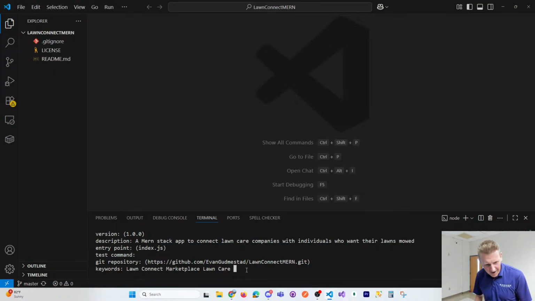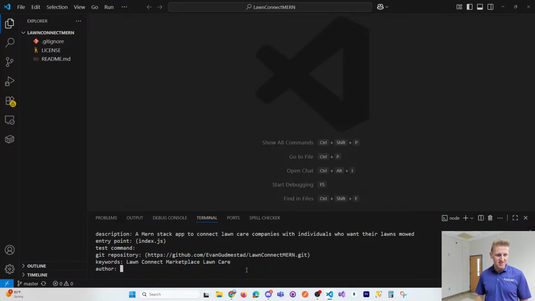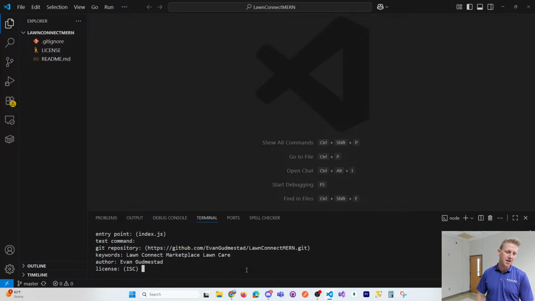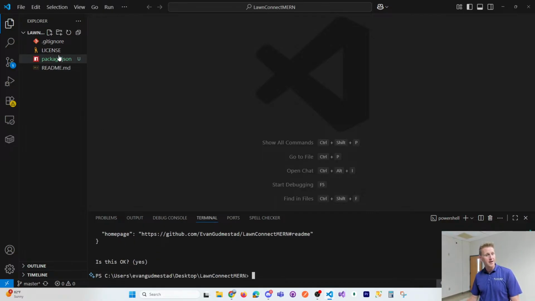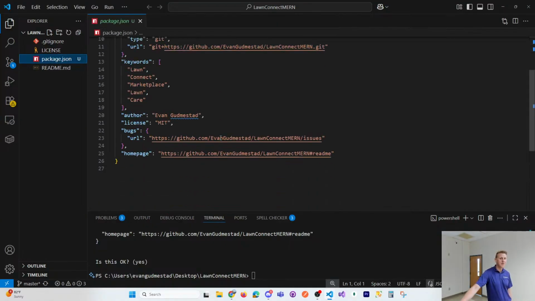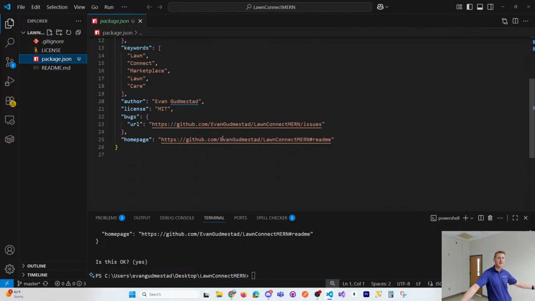Moving on. Lawn Care, Connect Marketplace, Lawn Care. We can change this later. Author, Evan Gudmested. And license, MIT license. Is this okay? Enter for yes. That creates the package.json.